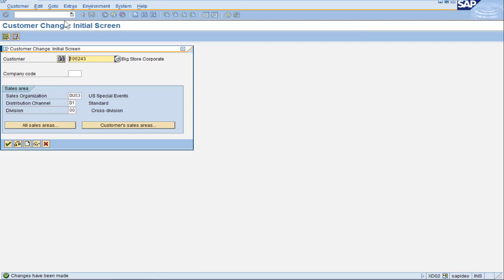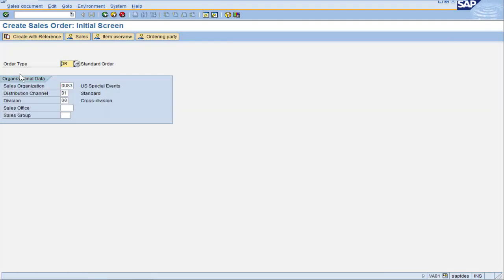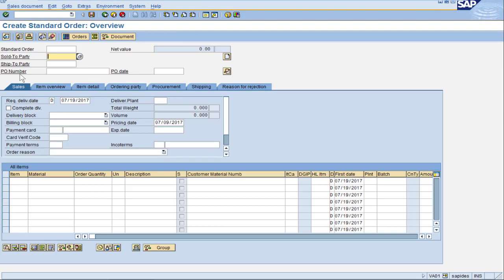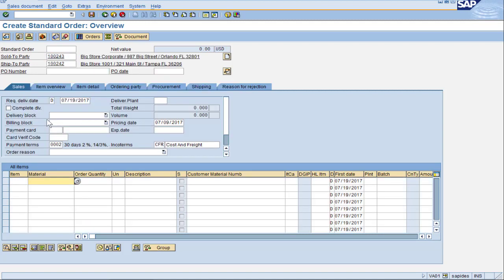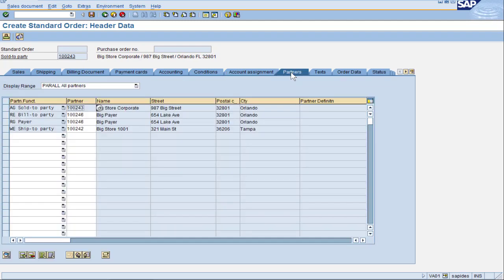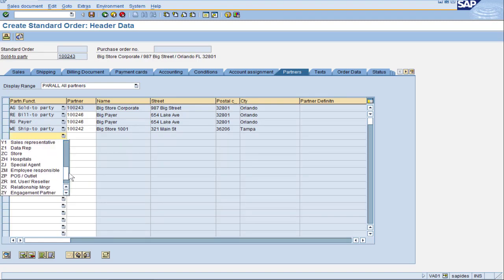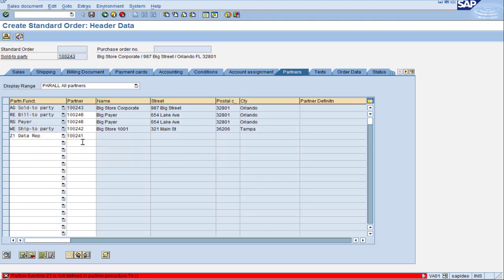So what do you think will happen when we create a sales order now? Will that Z1 get copied over there or not? So let's do an example to see. I'll create a sales order, put in the sold to of 100243. It's asking me to pick a ship to as we did before. Great. Now let's go to the header and take a look at the partners. Nope, it doesn't look like it got copied over. Well, maybe we can add it manually. Let's see what happens. Find our Z1 in our drop down, put in our number here, and no, it doesn't like that either.